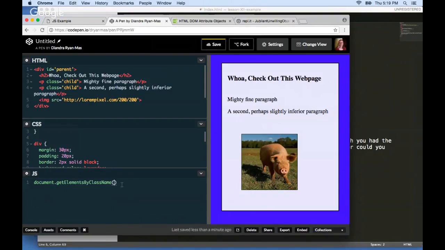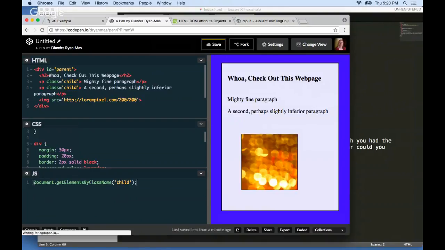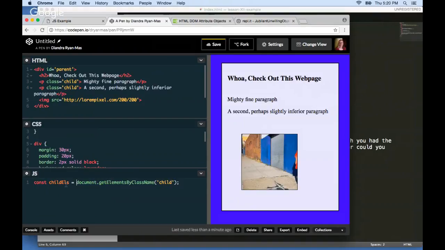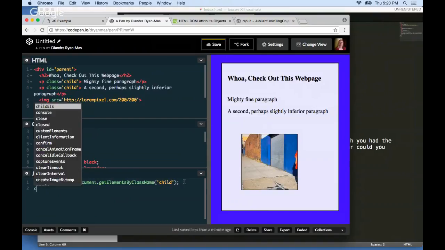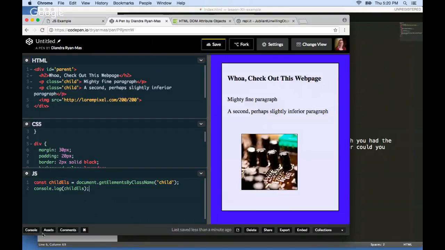And this method takes in an actual class name. So I'm going to use this class of child, which both of these paragraphs have. So I go ahead and throw child in there. And it is going to spit back out all of the elements with the class child. And then let me go ahead and console log this thing to see what we've managed to select.